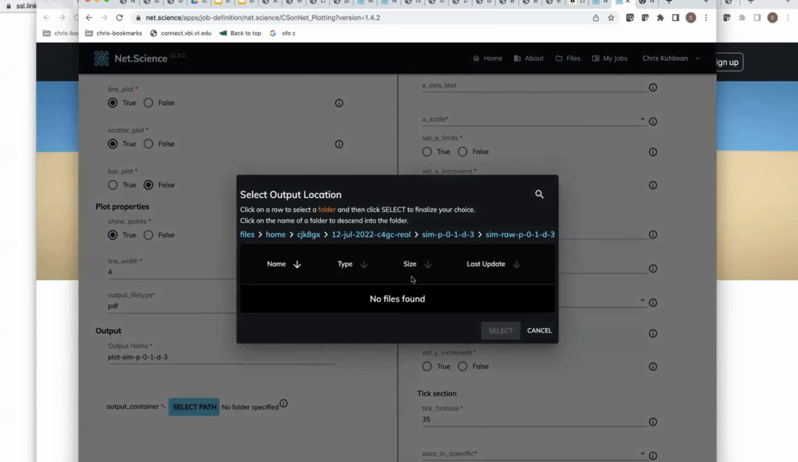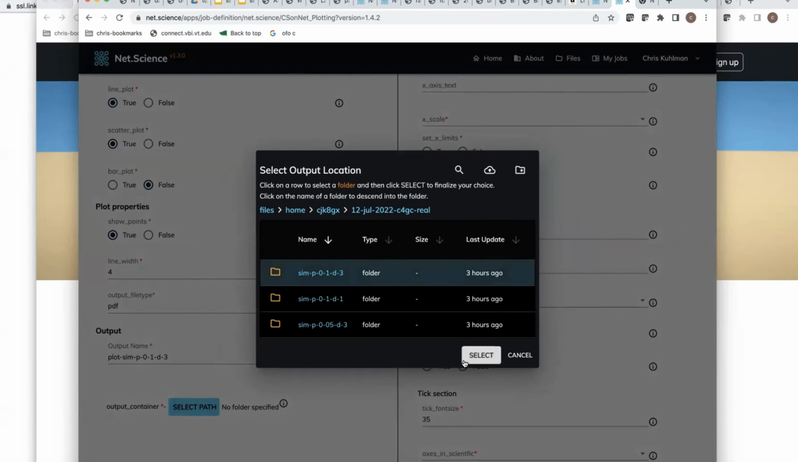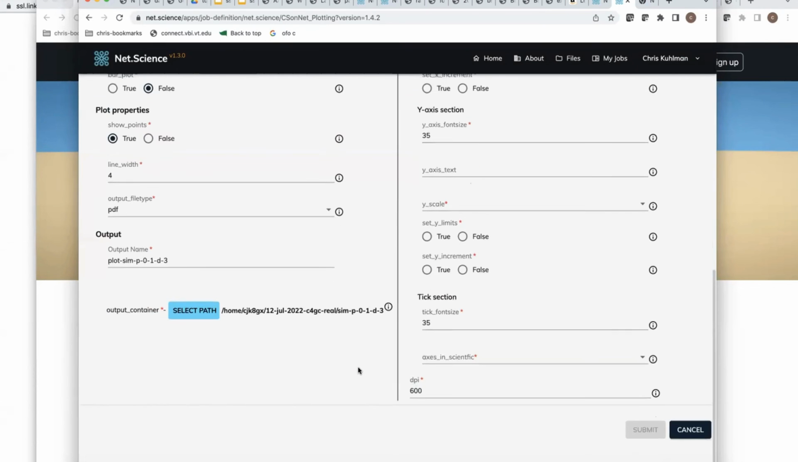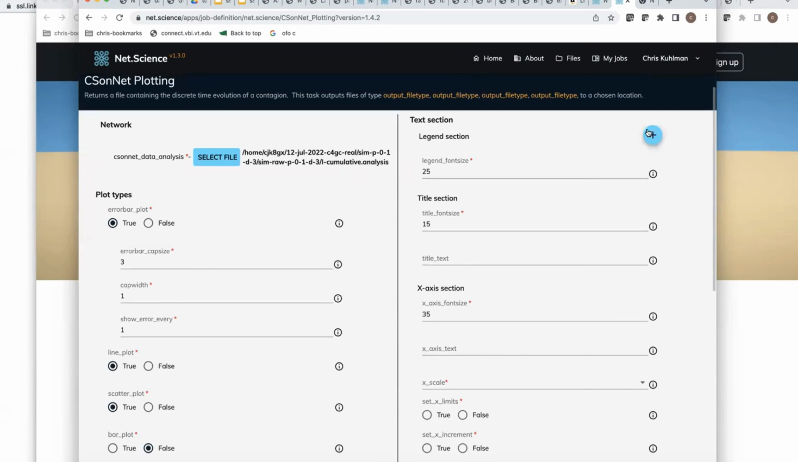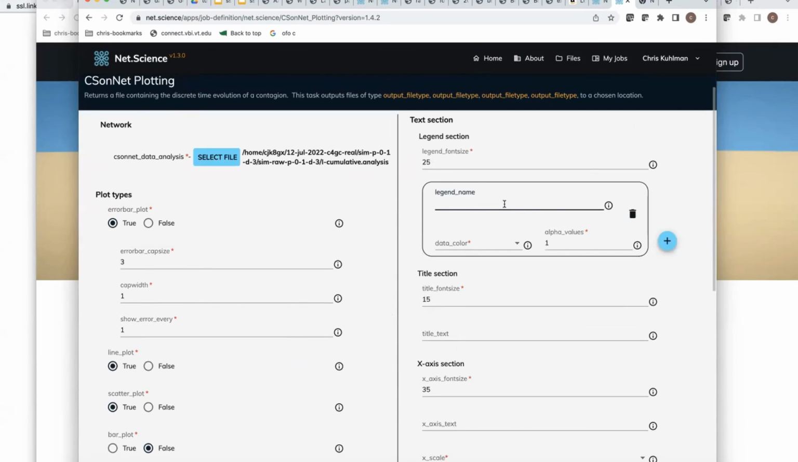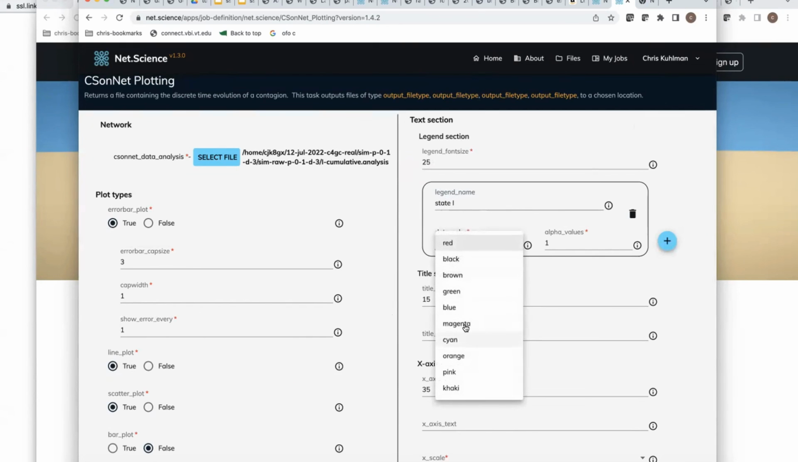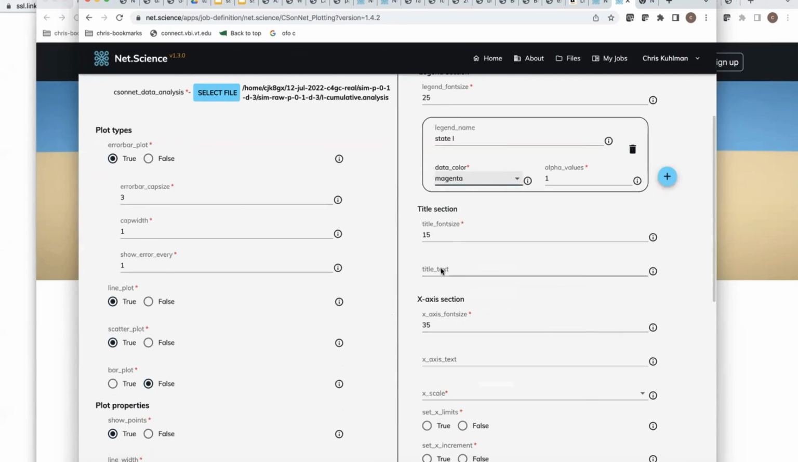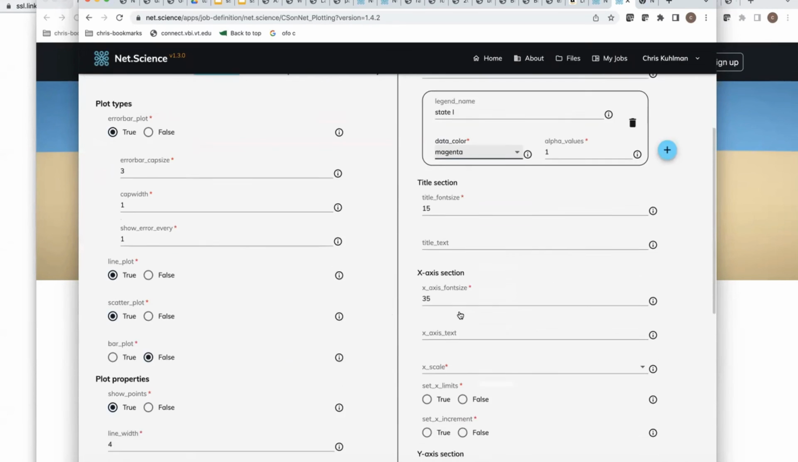And we're going to put this into the appropriate container, our baseline case here. Okay, and then we're going to specify the legend. We'll just say this is going to be state I. And the color will just say it's going to be magenta so we can match that other slide. Now the title, I'm not going to put a title down, so I'm going to leave the text empty.